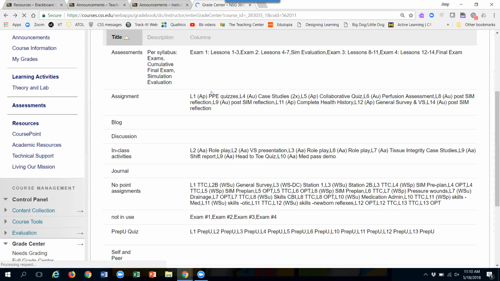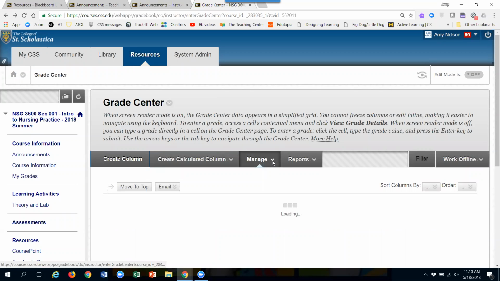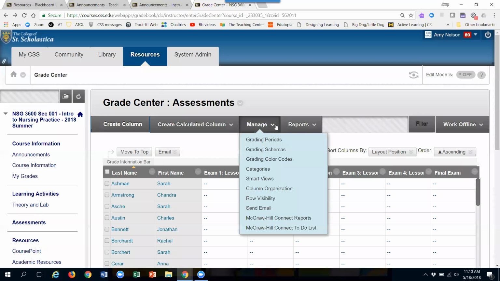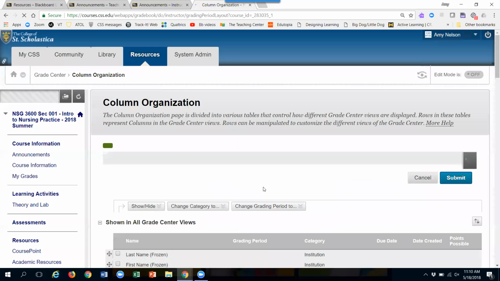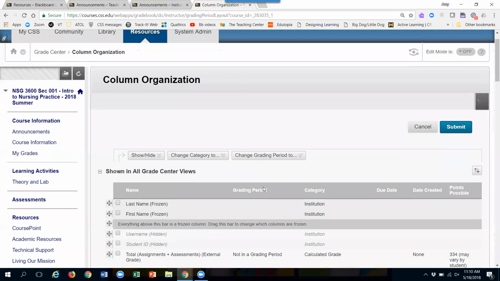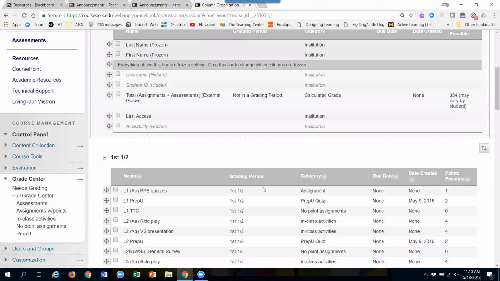How many of you use the manage column within Blackboard, this piece right here? Oh, good, perfect. It's a nice little piece, and I'm going to go down to column organization just to show you how this works. So right now you'll see I have a calculated grade, and this is the assignments plus the assessments. Now I use those two words, these are words I put in, because they match what the syllabus said. So anybody who teaches this, it's going to match what that syllabus is, this outline.